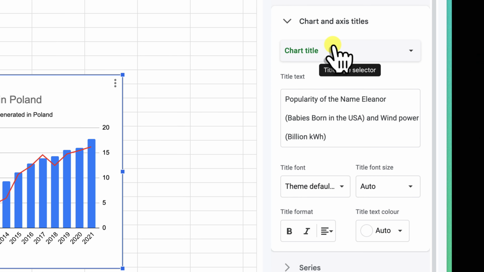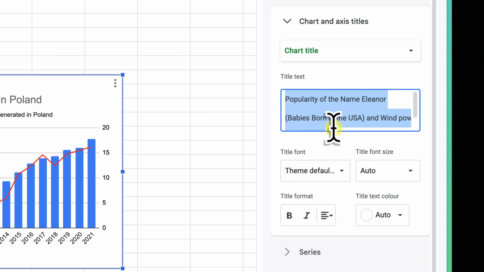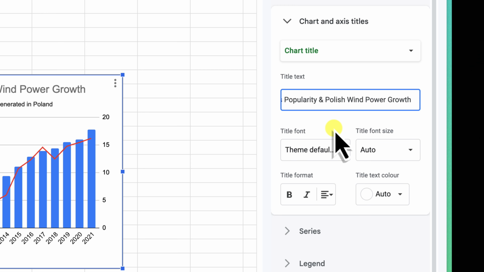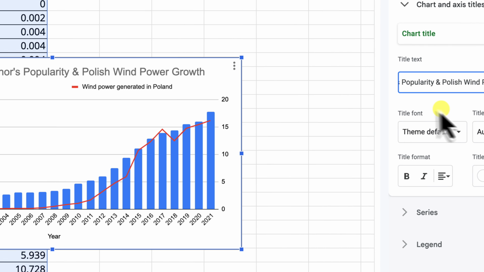First, let's give our chart an overall title. The dropdown defaults to Chart Title. In the title box, type something descriptive like The Uncanny Parallel, Eleanor's Popularity, and Polish Wind Power Growth.